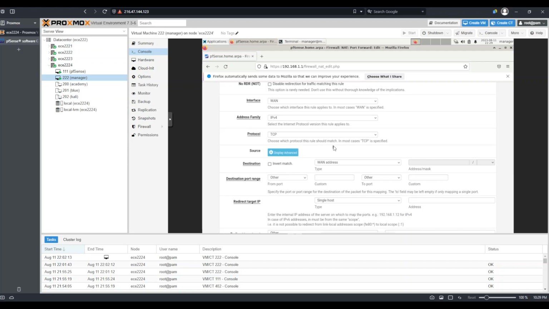The source interface, where requests will be coming from, or where the web server will be located, is WAN. So I will leave the interface as WAN. I will also leave IPv4, and I will leave the protocol as TCP. Keep in mind that SSH is a subprotocol of TCP.